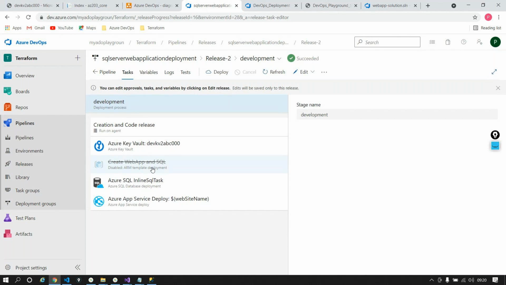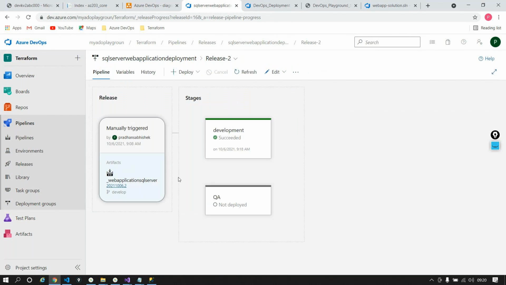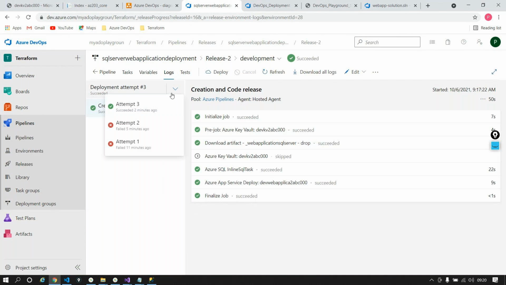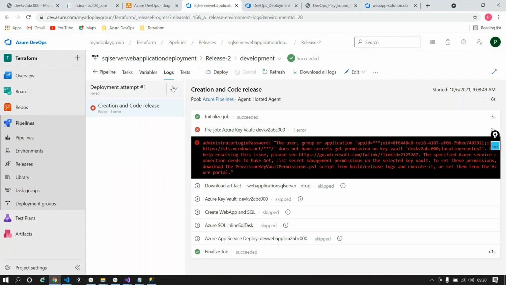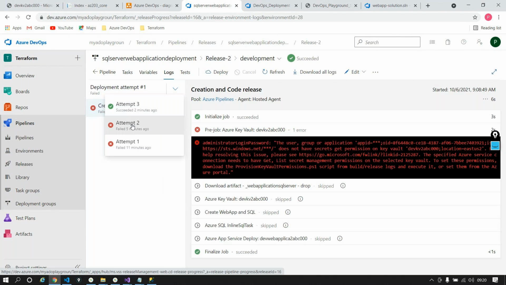Meaning, why do I want to create a new release every time? If I'm using the same artifact, the code has not changed, nothing has changed, and the only thing that happened is that in the first attempt there was an issue. We fixed it and did a redeployment, right? We redeployed the second release only. We did not create a third release then, right?